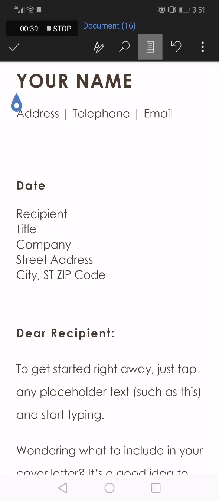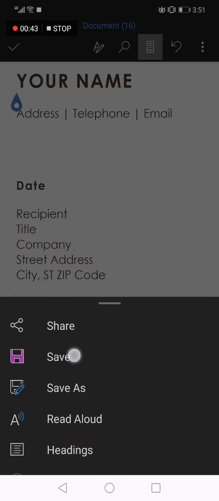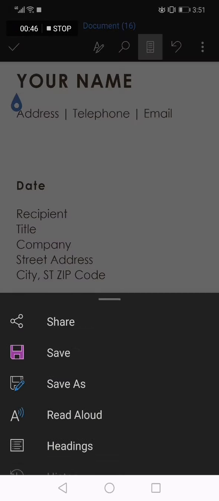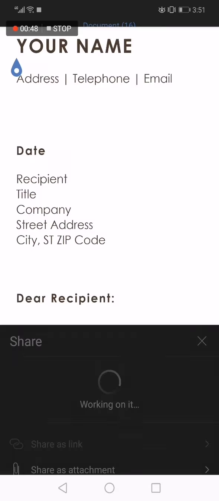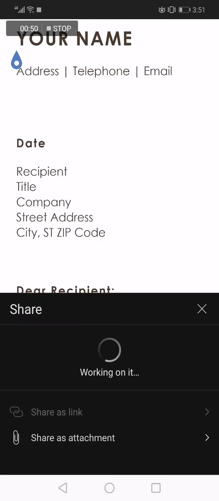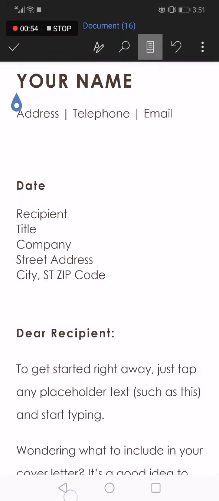And after you finish, click here at the top on those three dots and click save. And if you want to share your document, click share here and choose where you want to share it. You have many options and that's it.